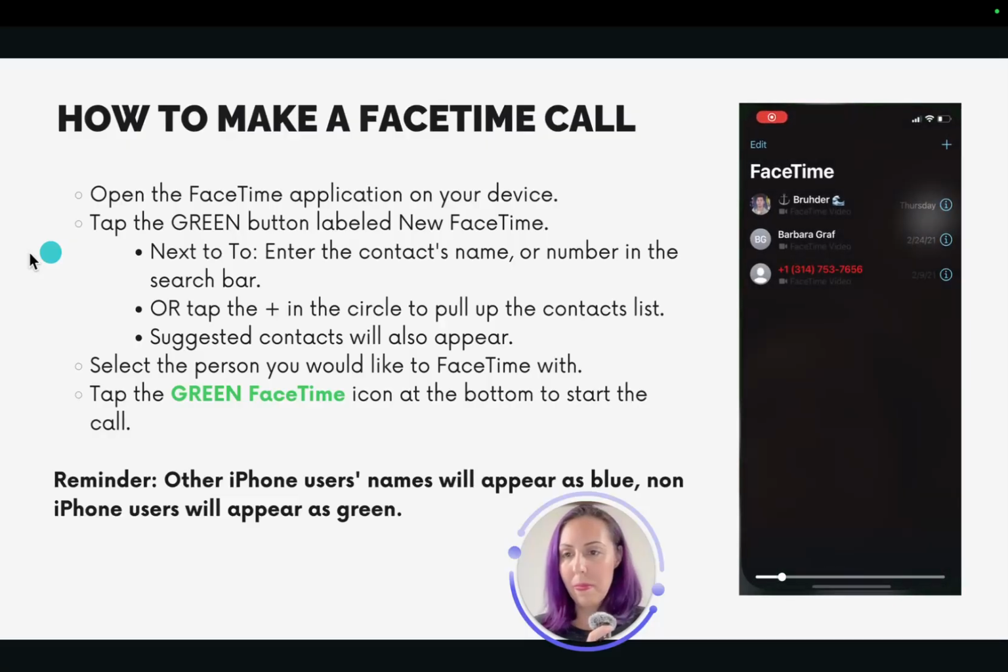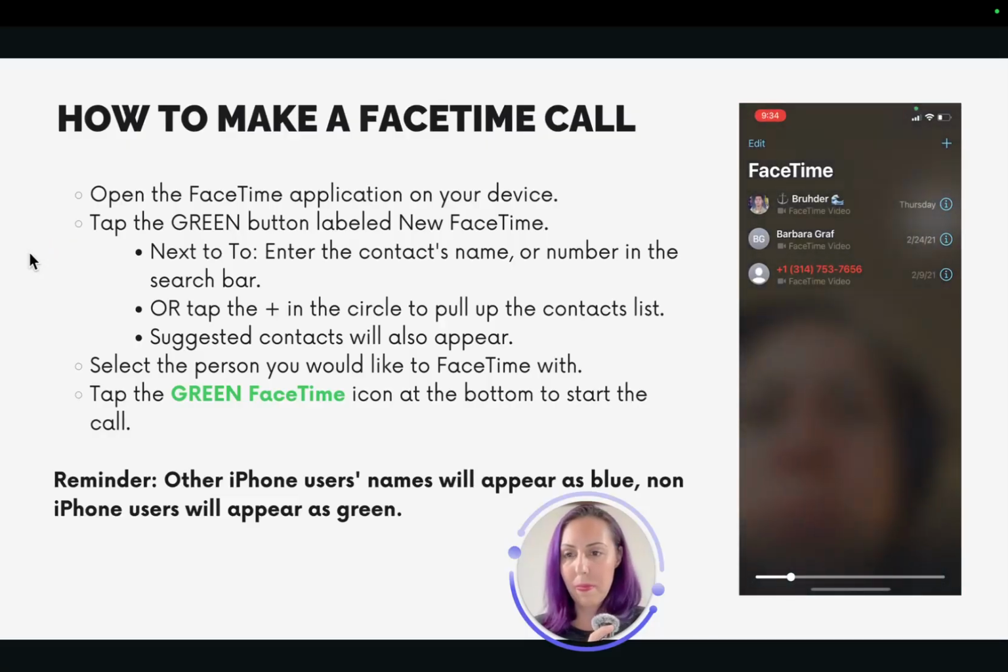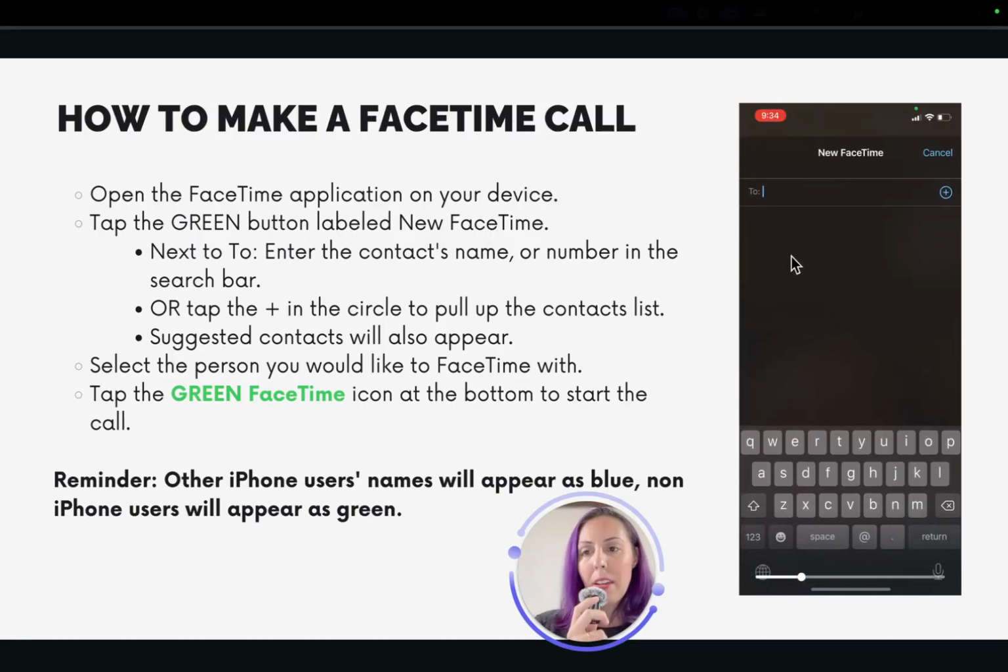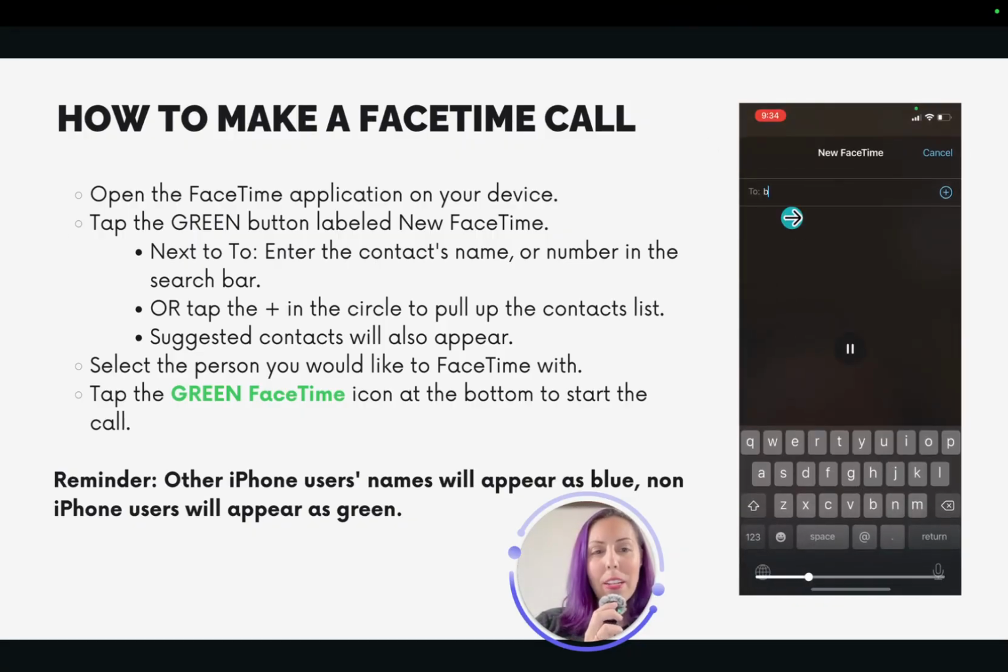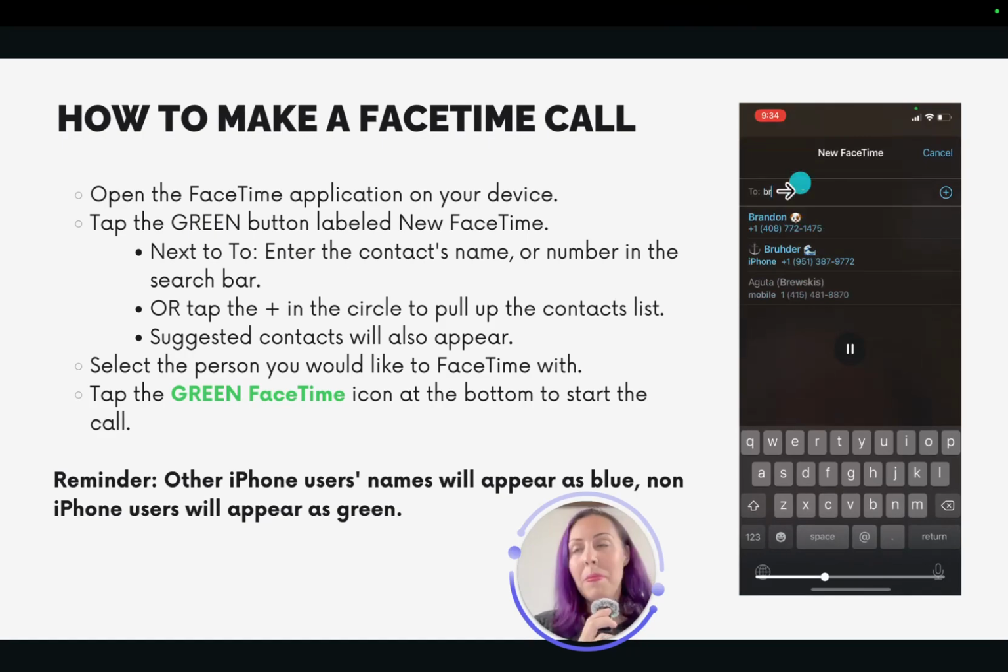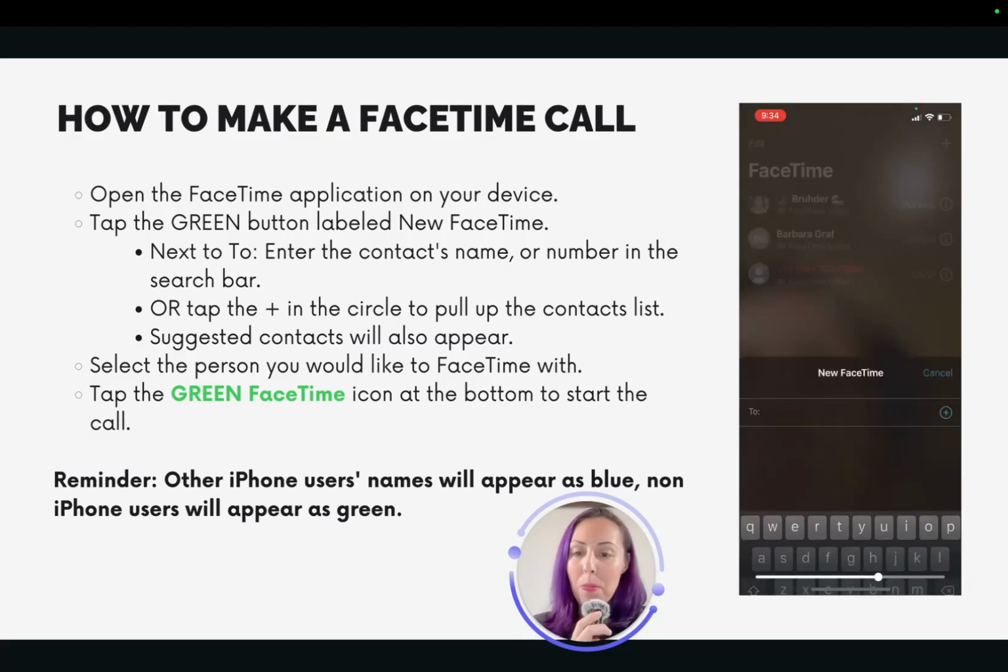Now, something I forgot to mention: when you're doing a new FaceTime and you start entering the person's name, your phone's very smart. It wants to predict who you're trying to talk to. You'll notice that either their name will be blue or they will be green. Blue means that they're another iPhone user. Green, however, means that they're an Android user and it probably won't work. Again, FaceTime is an Apple dedicated app. So that's a quick and easy way to see whether they have an Android or an iPhone.